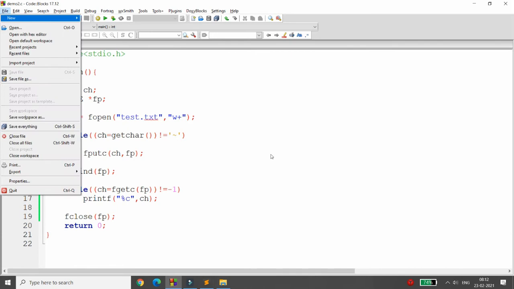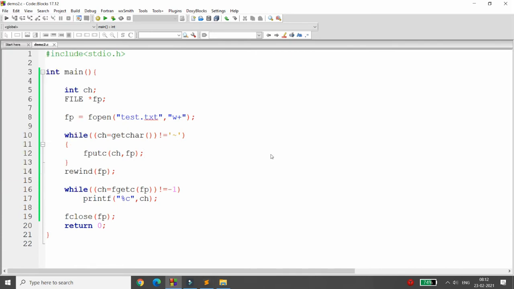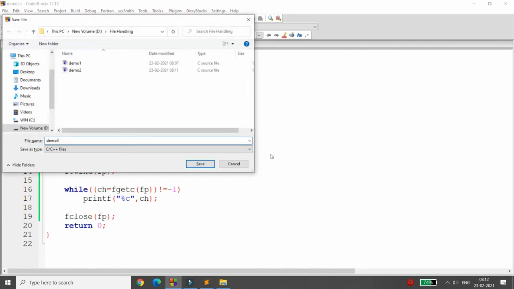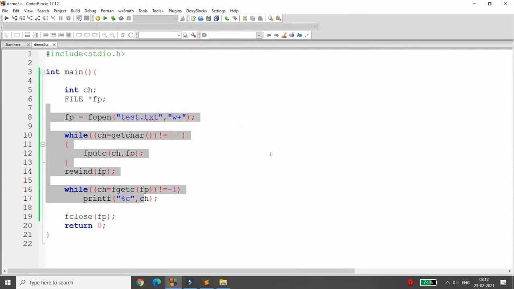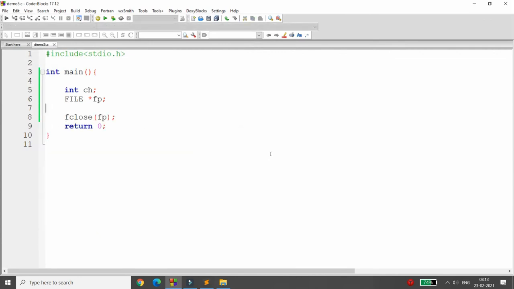Yes, you can. For example, let me save this particular program, and the name of the program is demo3. Now what do I want to do? Very simple. First, I want to read the content of the file, and then I want to convert that content into capital letters. So first, I need to write the code to read the content of the file. For example, I want to read the content of demo3.c.